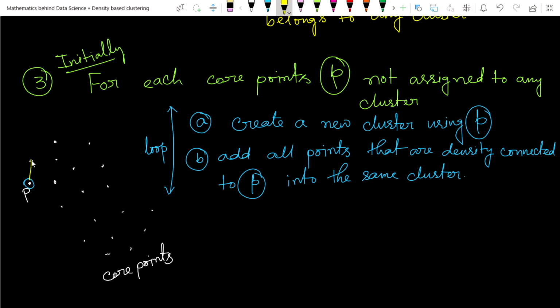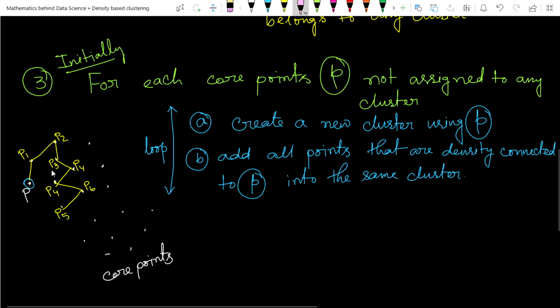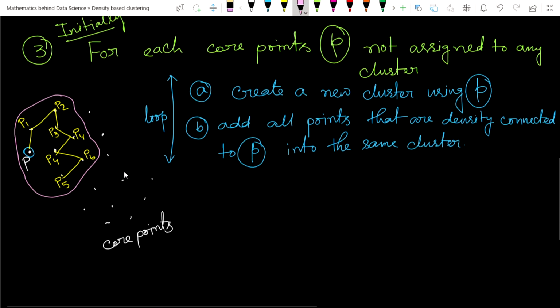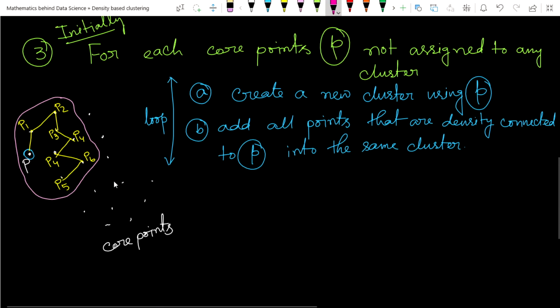Suppose these are the density connected points: P1, P2, P3, P4, P5, P6. Now we will put all these points into the same cluster. Next, we have to pick another core point. Suppose in this step, we pick another core point here. This one we will pick in the next iteration.